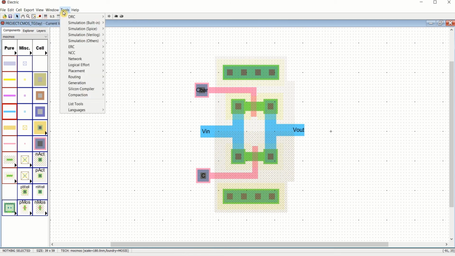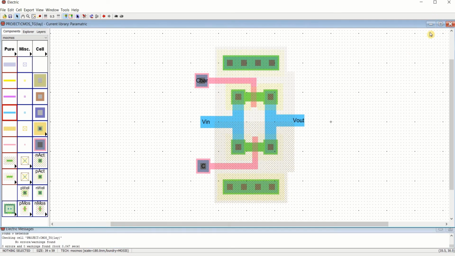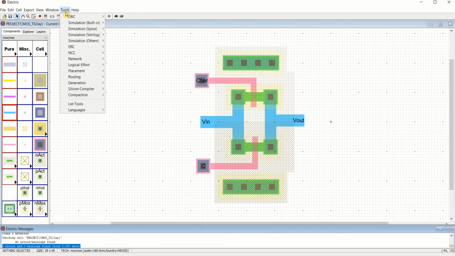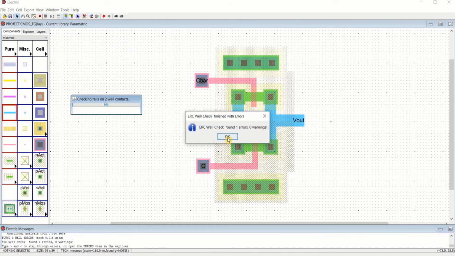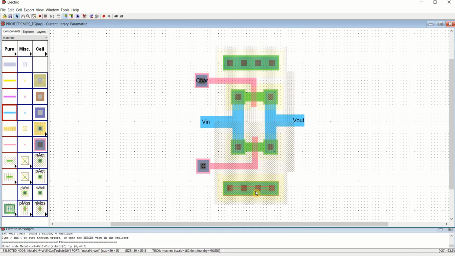Now you can check all the DRC. It shows that there are 0 errors and 0 warnings. You can check the ERC well checks, whether wells are connected or not. The wells are connected. It's only the ground that is not given, and that's the only error here. Ground is not defined because in the SPICE code we have used the 0 node. You need to define it, that's all.